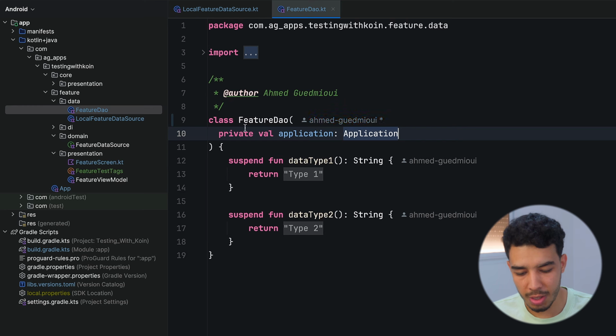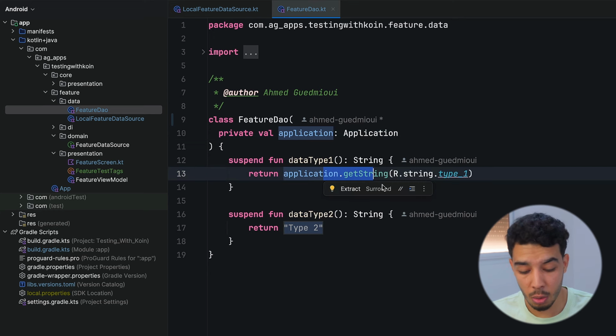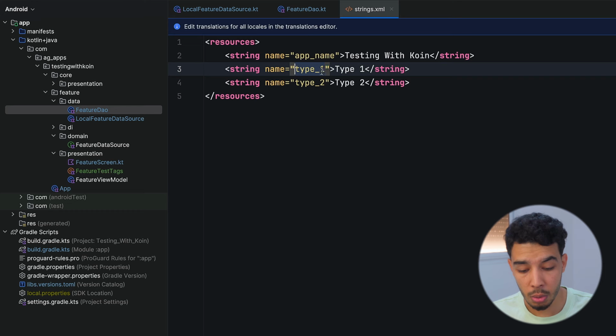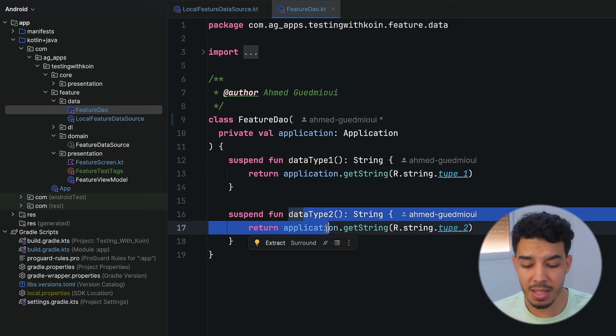The DAO in this case is just a class with two functions. Of course, this could also be a real Room database DAO with a real database. Here I have the application to assume actually getting the data from a database or so. In this case, the data source is just my strings file. So you can see I have two strings, type 1 and type 2. That's what I get with my function. So that's the app, and that's the typical structure that we would have in a clean architecture app.